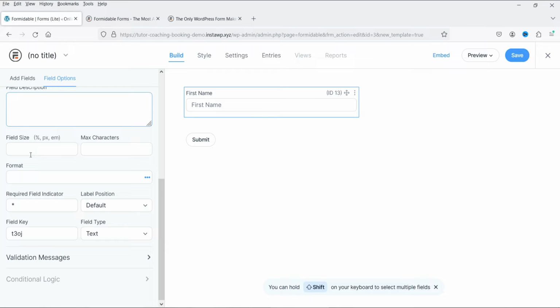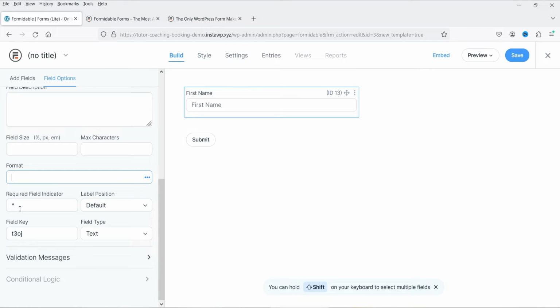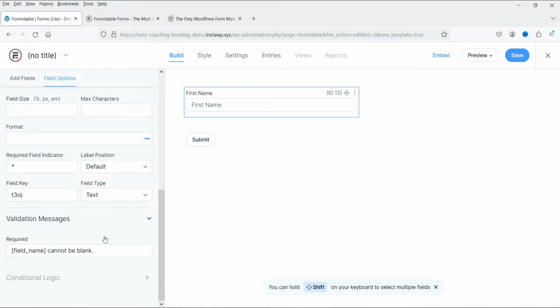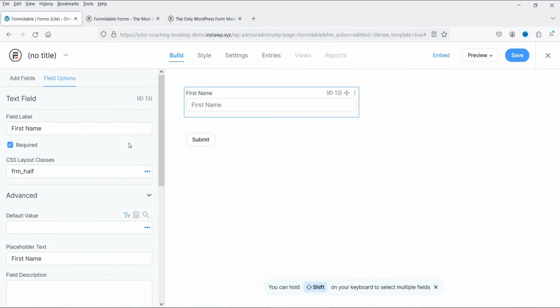This is field size, what percentage or pixel you want for this field size, maximum characters. If you want to limit the characters, you can add the maximum character number here. Then we have format. Under format, you can use the format numeric, alphanumeric or alphabetical. Then we have required field indicator. Label position will be default at the top. And this is the field key and field type is text. Validation message, this is the validation message. If you want to change it, you can change it. Conditional logic is not available for the free.